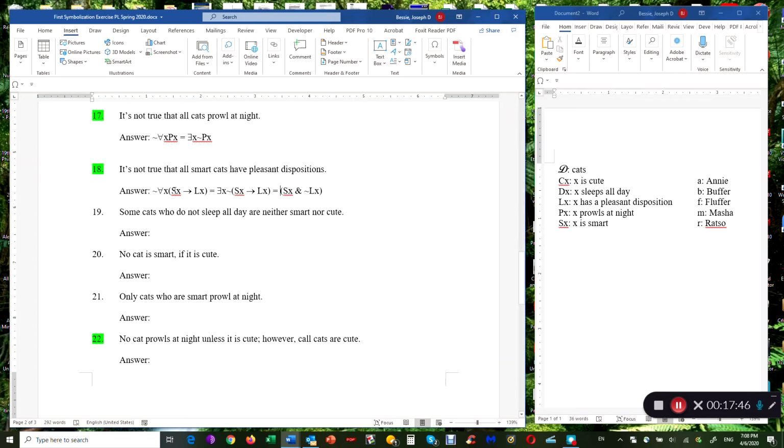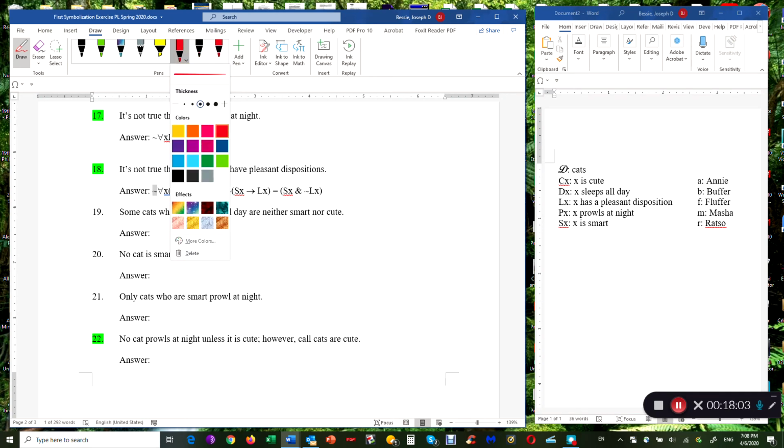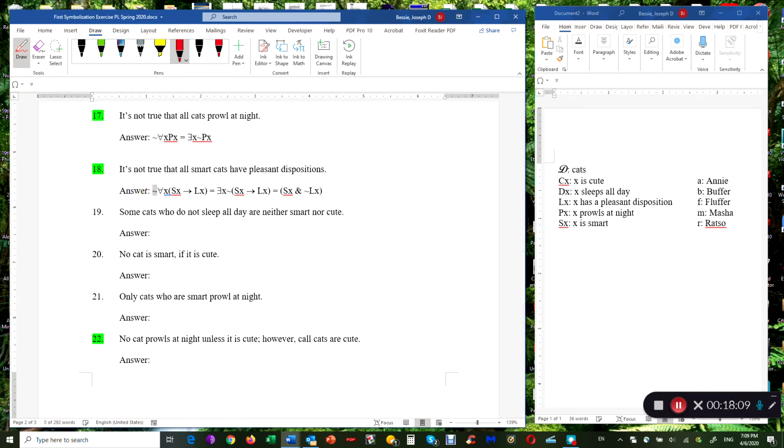Equals this. So what we've done is we've taken this negation, and when you pull it through to the other side, the quantifier changes from universal, in this case, to existential, and the negation winds up right there, right?